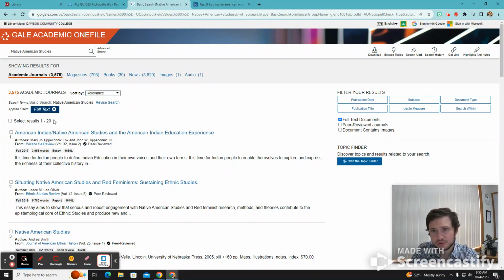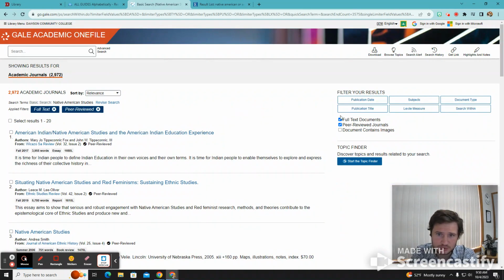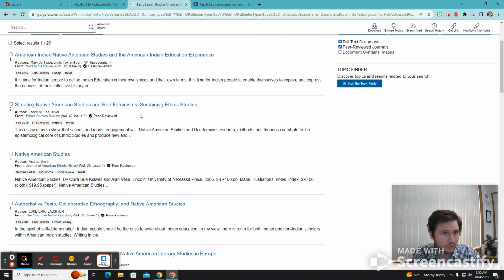Yeah, it's already got the full text filter on. That's good because you want full text documents. If the teacher asks for anything about peer reviewed, you could click this filter as well. I'm not sure if the teacher is asking for peer reviewed or not. But yeah, so full text, peer reviewed, and then you should have access to read the whole thing.